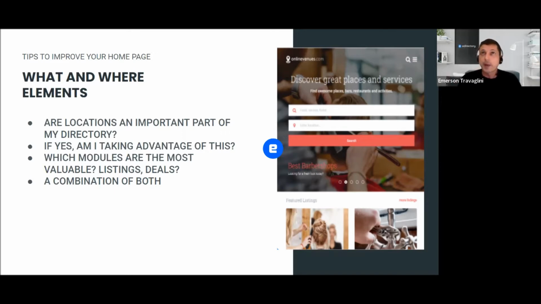These are part of the insights you can get from Google Analytics as well, because you can see the demographics of your users, location and gender mostly.